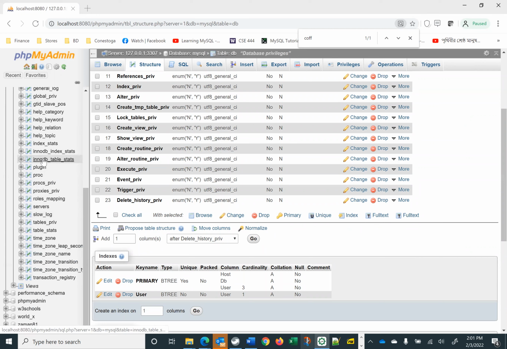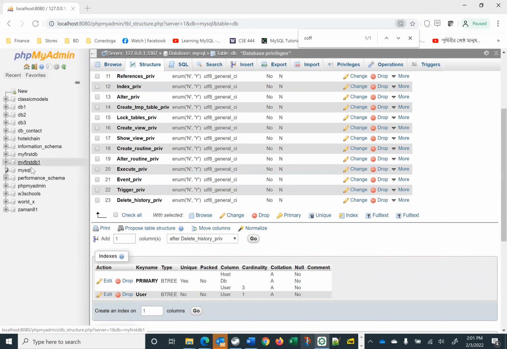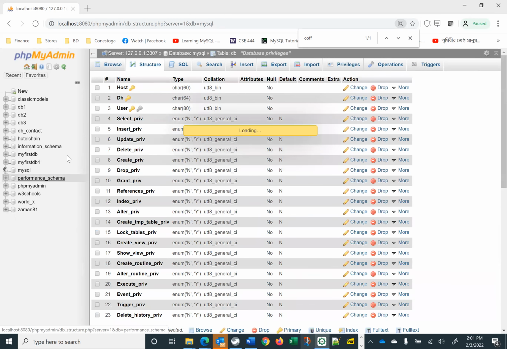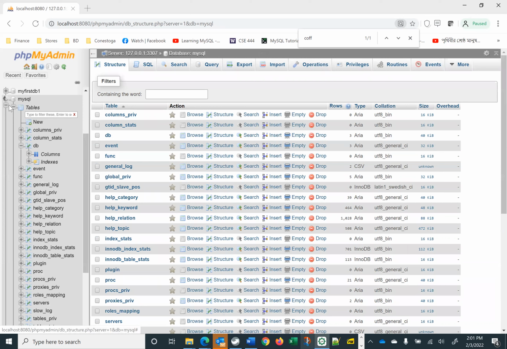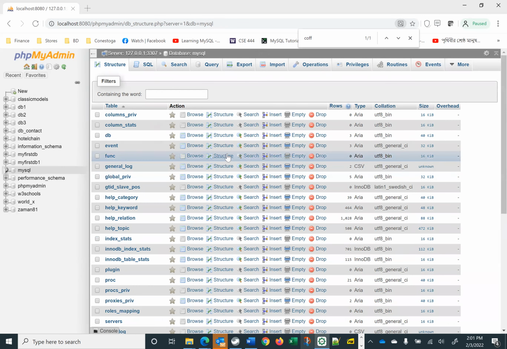So those are the system tables that we need when you install a MySQL server and other servers as well. This is the core database, the system-created database that I'm trying to tell you about. All other databases I just created for testing. So the MySQL database is the core database that comes with the system.